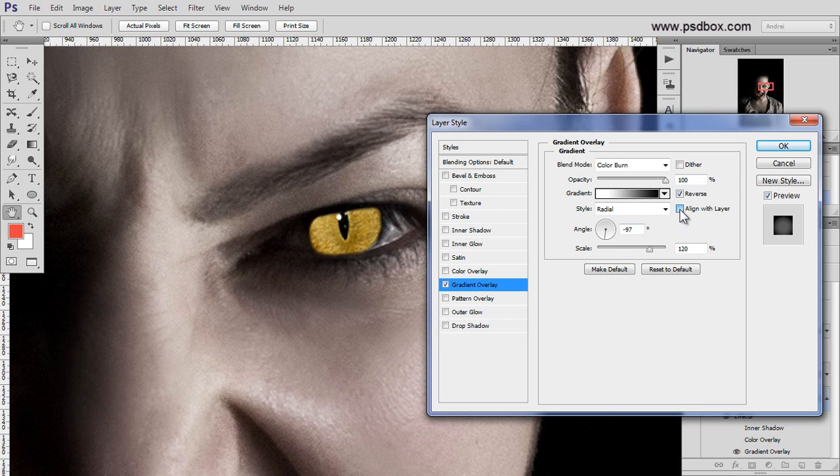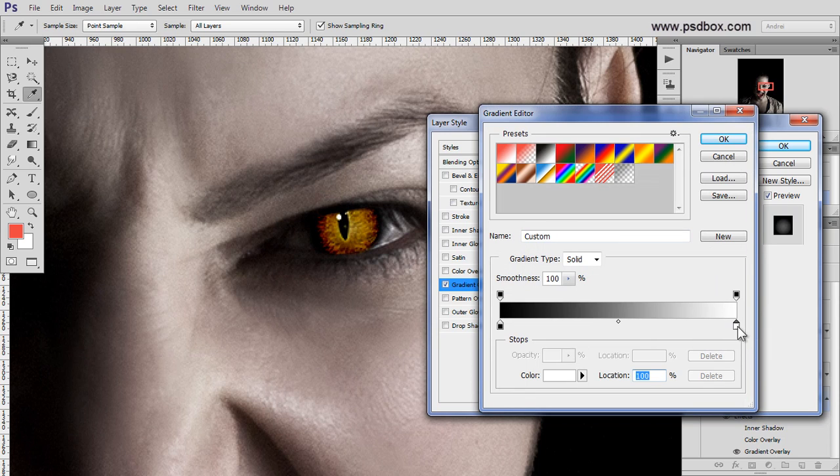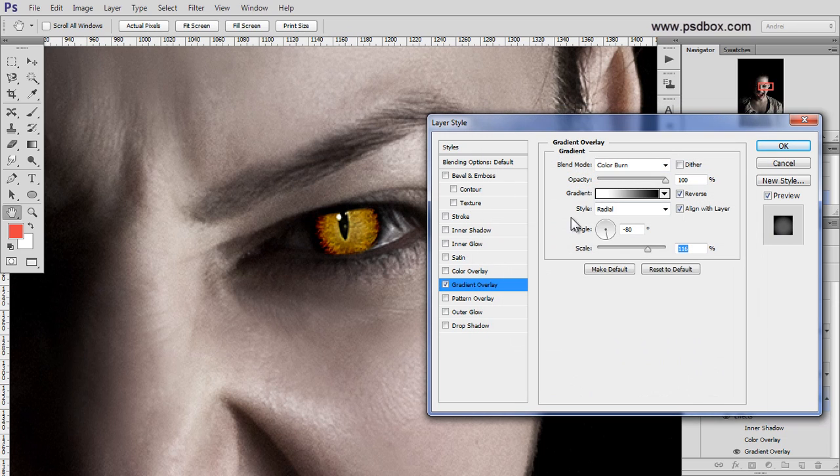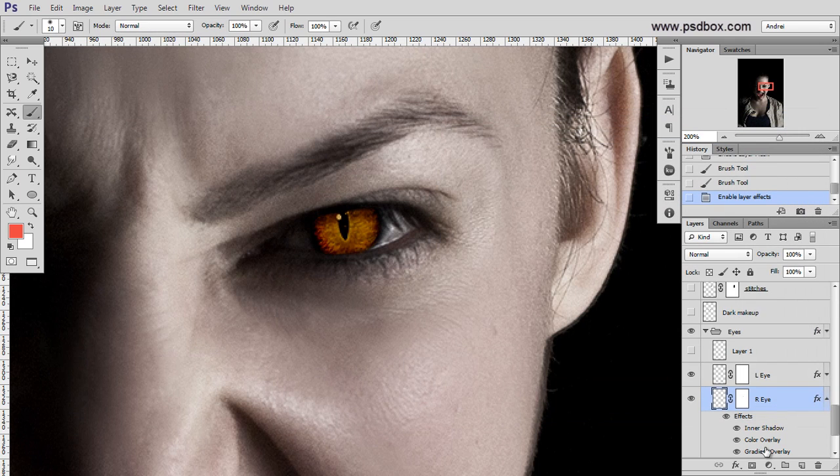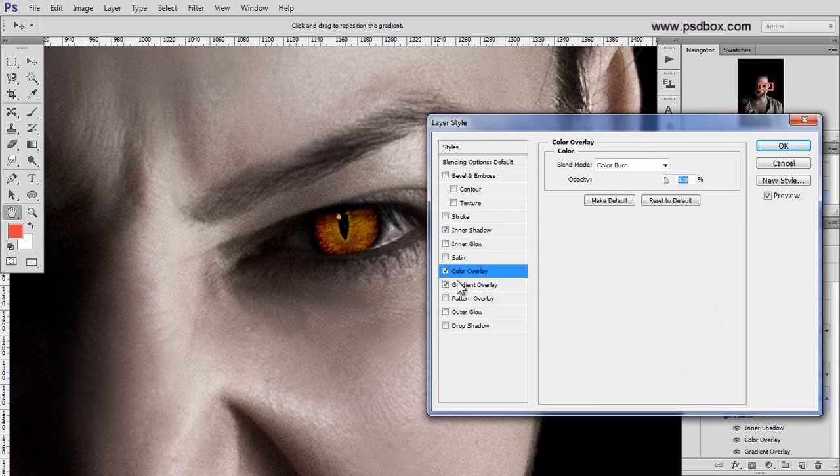And you can also play with align with layer, but you shouldn't do that because it's not working really well. Just play with the angle and with the scale, basically. And if you want to have a smoother transition, just change the gradient here, but you should leave it somewhere here. Just try it for yourself. It depends on the size of the stock image that you have. Let's see what other styles I used.